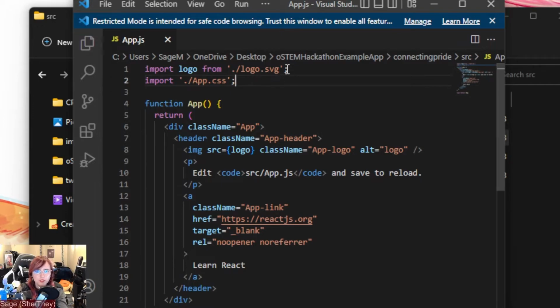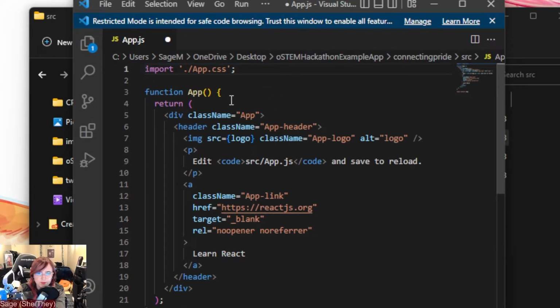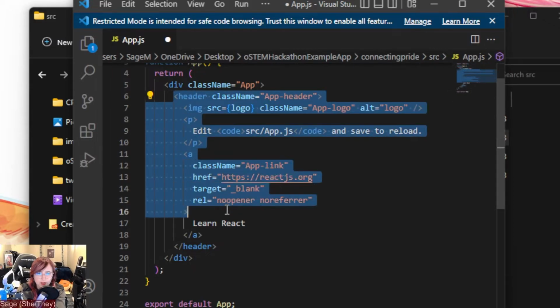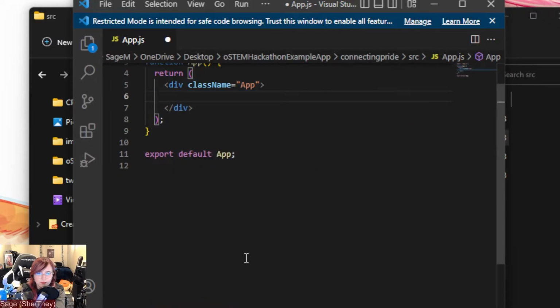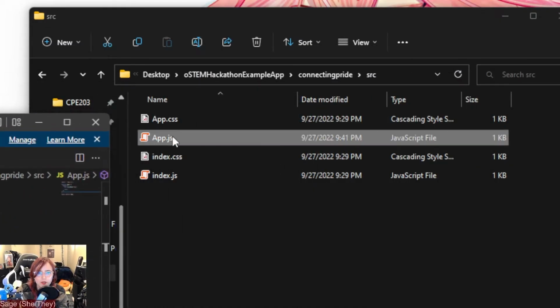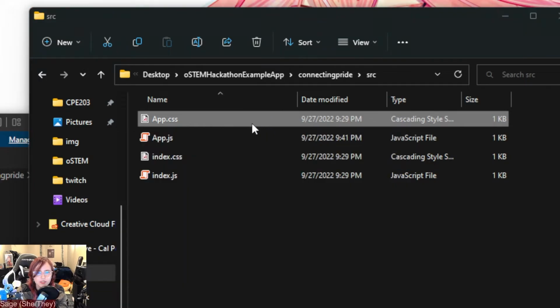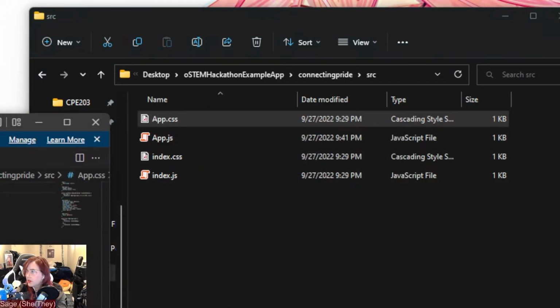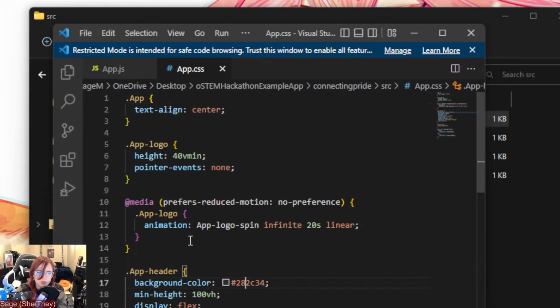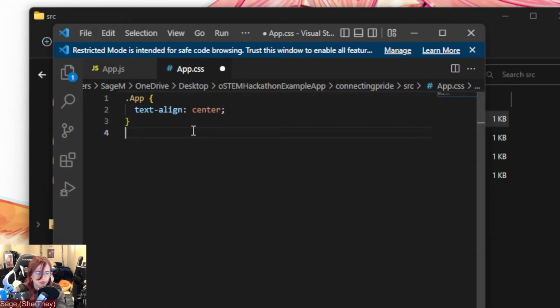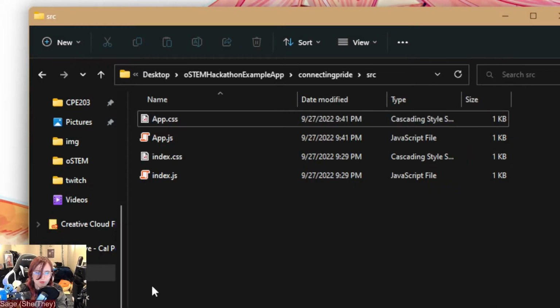So all this stuff, we don't need. And then we don't need any of this. So you should have that in your app.js for the blank slate part. And then for app.css, sorry, wrong program. Let me open that in Visual Studio Code. We're just going to go ahead and delete all of this, but we're going to keep this part here. And remember to save your files.